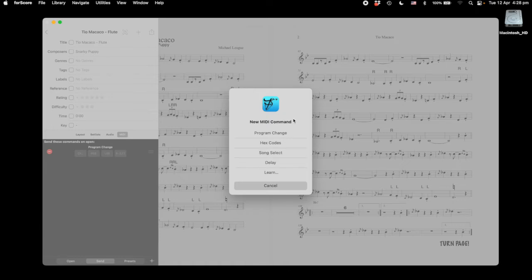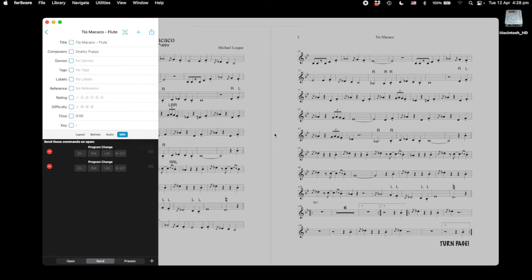Next, we click on Program Change. There are 4 number fields. The first is the MIDI channel, the second 2 are the bank numbers, and the last is the patch number. To instruct MainStage to open patch number 1, enter MIDI channel 1, bank numbers 0 and 0, and patch 0.